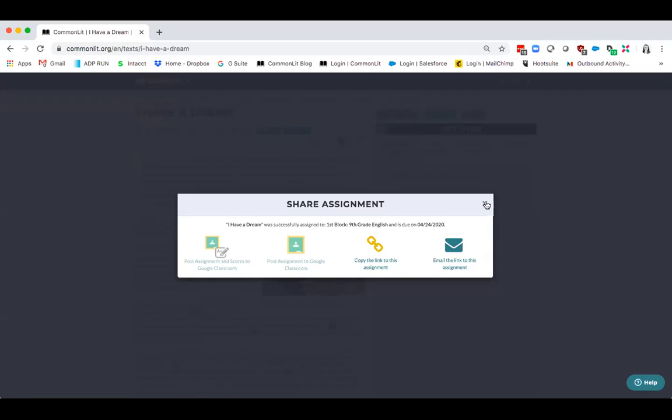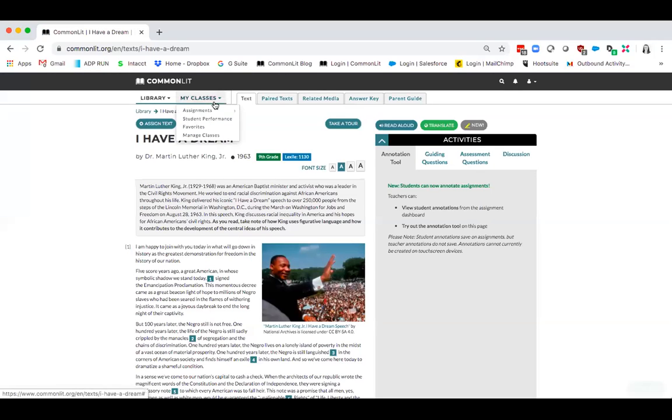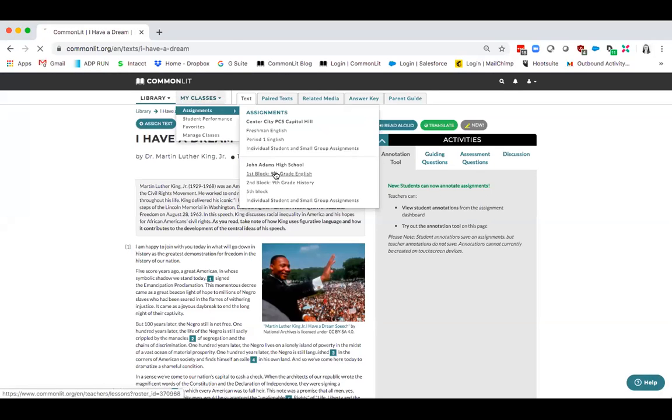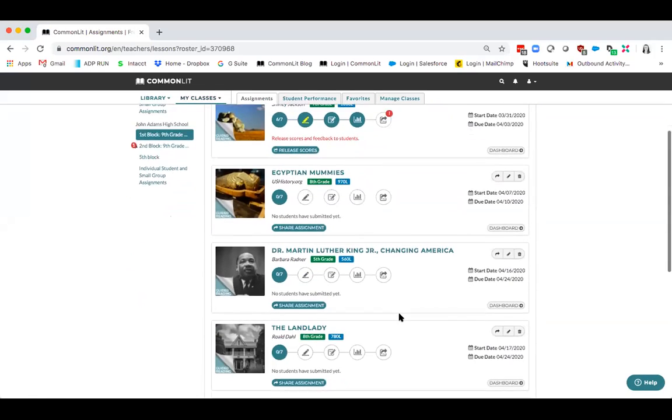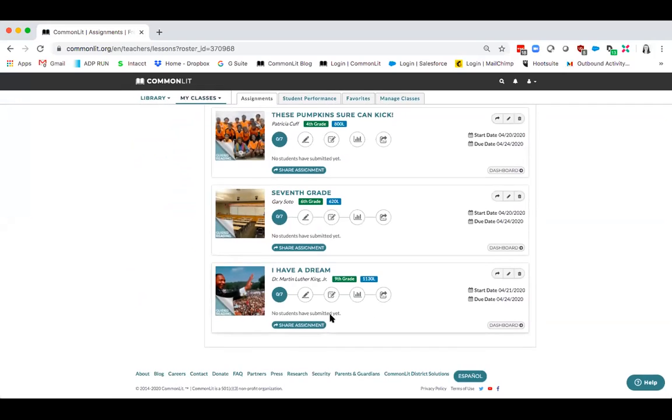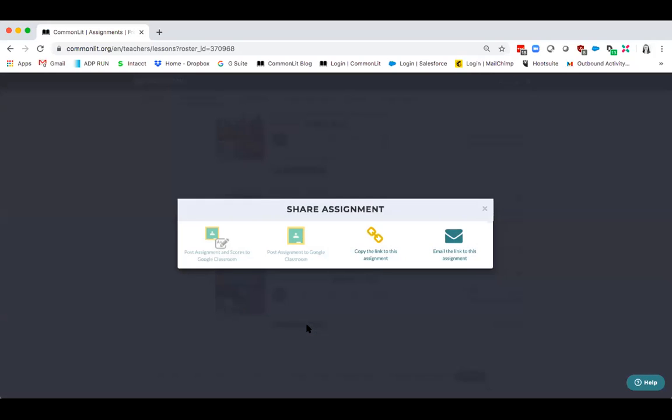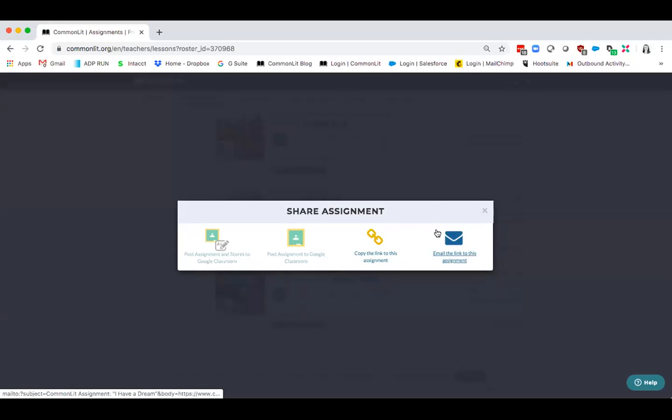If you do exit out of this window, you can access it again. If you go to your assignments page, you can see that for all of your in-progress assignments, you have the ability to share your assignment. So you can click the share assignment window and it brings that window back up for you.